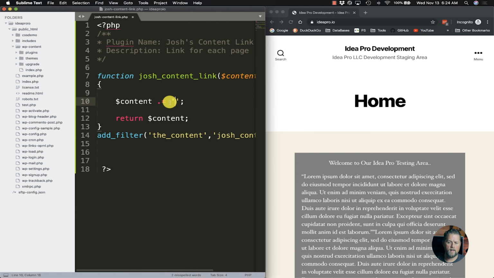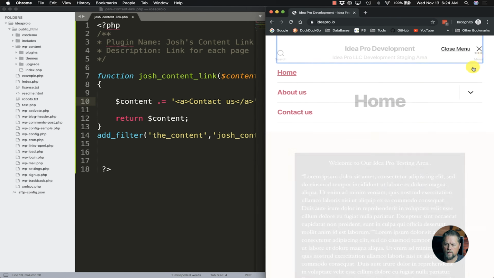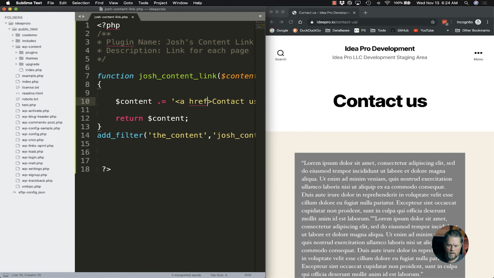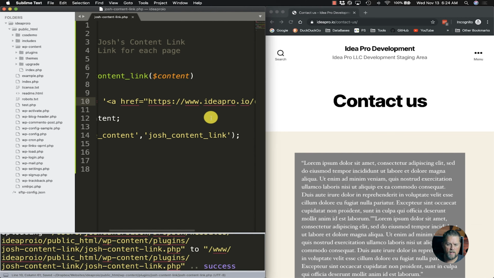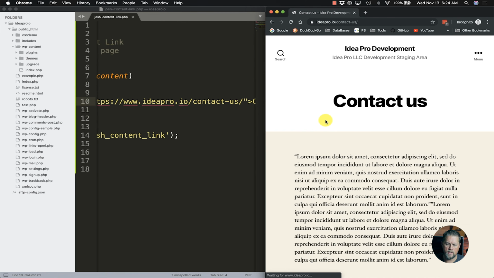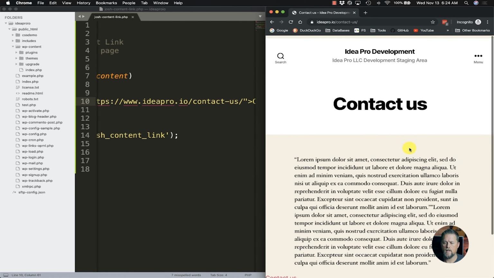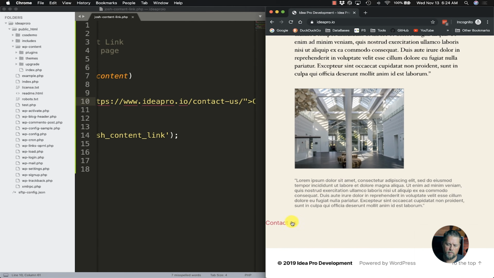So content dot equals, and then we're just going to put a link in here, and we're going to say contact us. And we know if we go to our contact page, we can copy this URL and say href is equal to, we can add that link in there. And now if we hit save, we come over here and refresh the page. And now we have a button or a link that says contact us. Now that will show up on every page. See, it's at the bottom of every page.